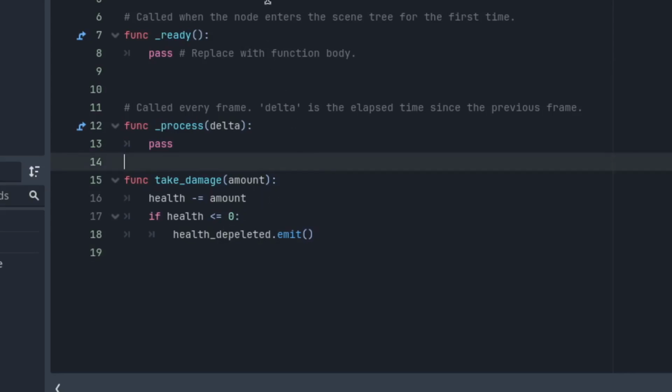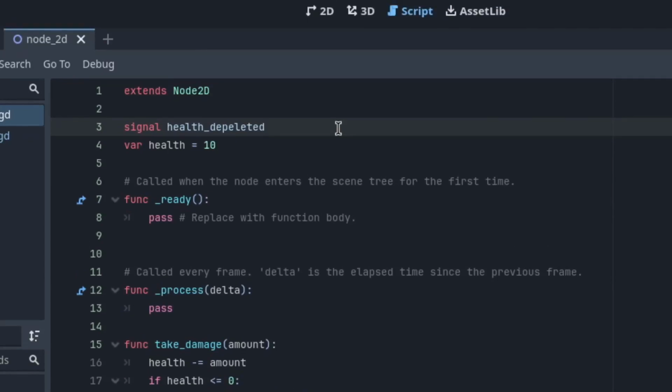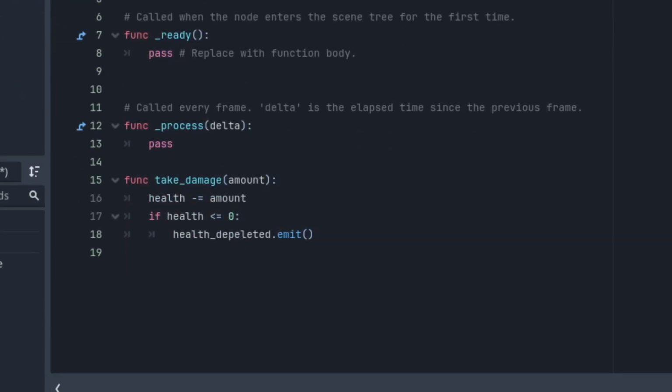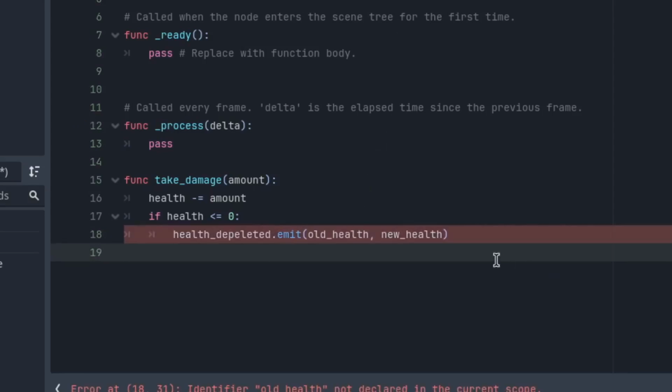Also, before we go, you could have actually defined the signal with arguments. There are many reasons why you might want to do this, but here is another way to deplete the player's health. Going back to signal, let's give it 2 arguments, one for old health and one for new health. And now in the take_damage method, instead of just emitting the signal, let's pass a value for the old health, which we haven't actually defined, so you would have to figure that out for yourself, and then pass in the new health, which we just calculated.